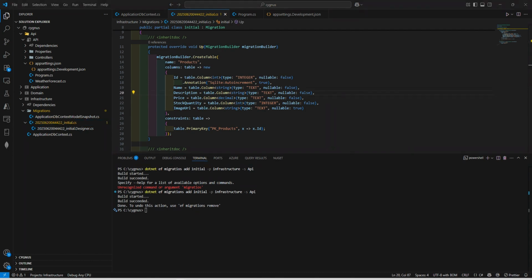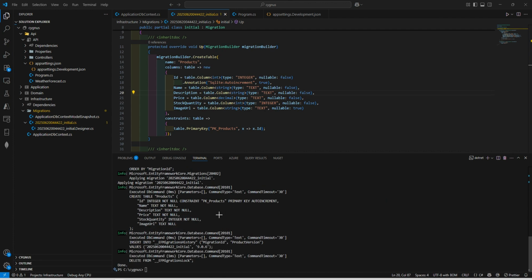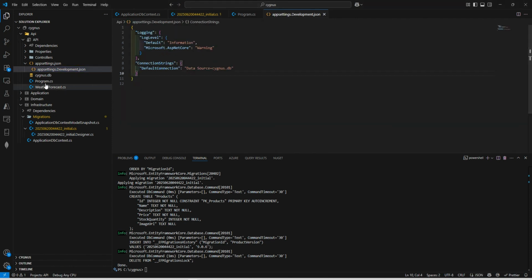Now we need to update the database. Once we run the update database command, those changes will be applied to the actual database. Now we're going to update the database. Just keep it like that. Once it's completed, it will generate the file which is .db. This is the same name which we mentioned here, so it will generate it.